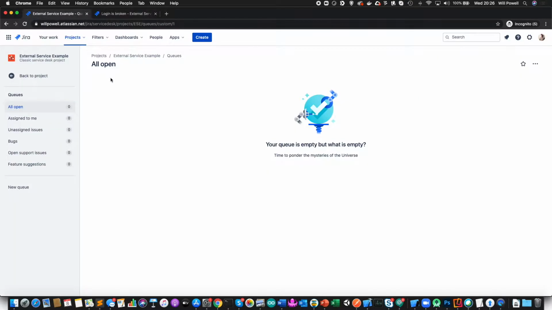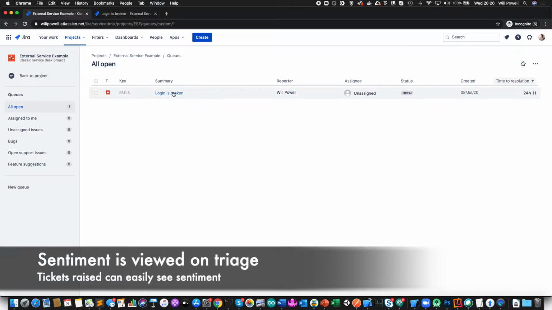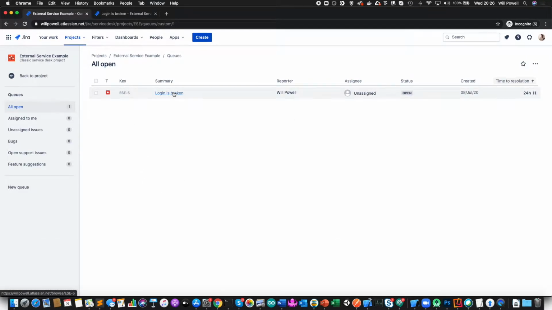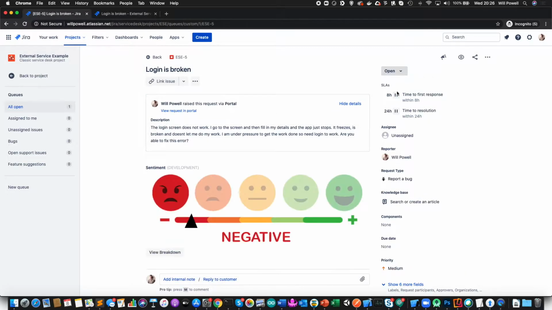If I switch over now to the triage individual within the organisation, and they look at their queue, they now see that this ticket has arrived. Clicking on this ticket, you can see the details that the customer raised, also the SLAs, but you can also now see sentiment.